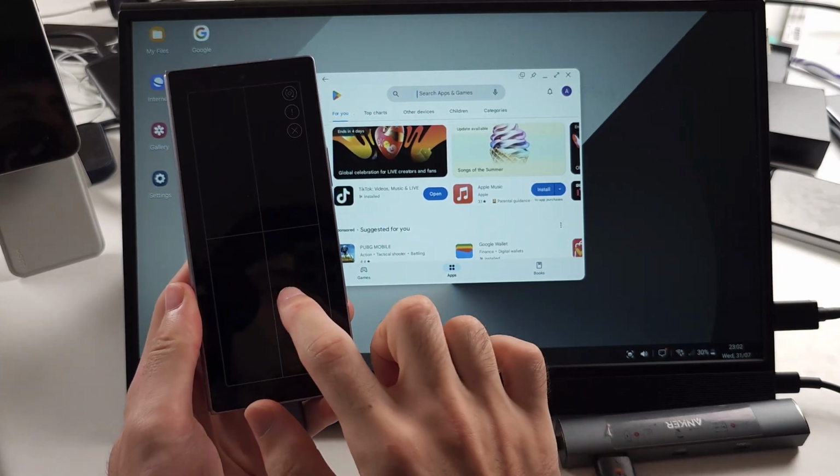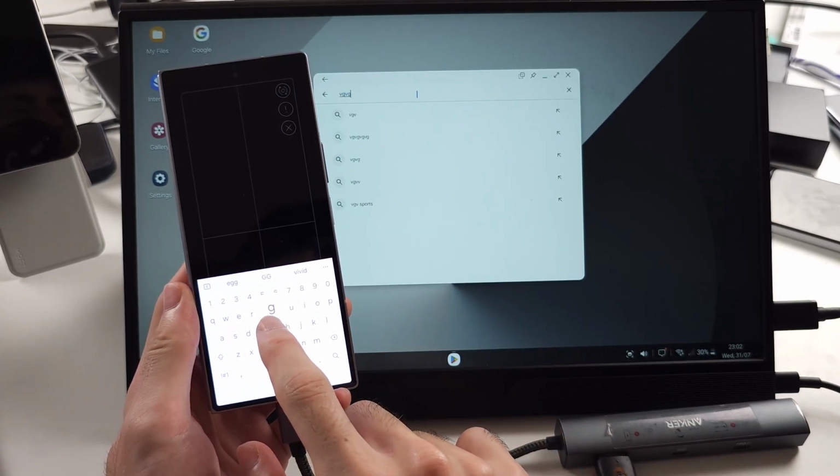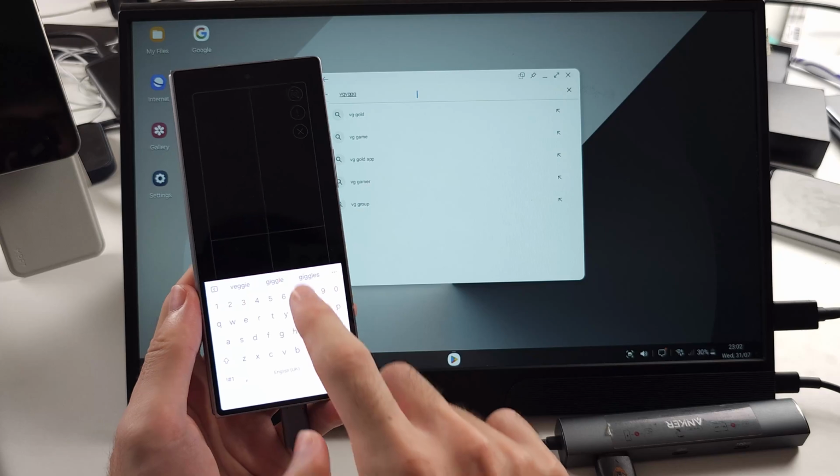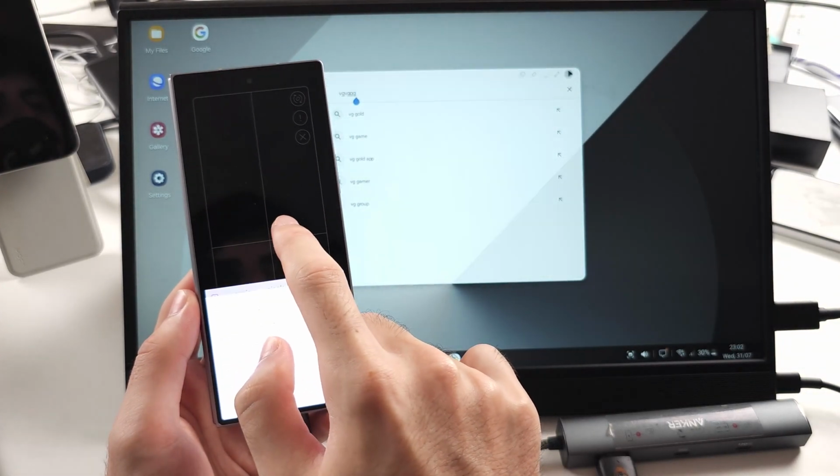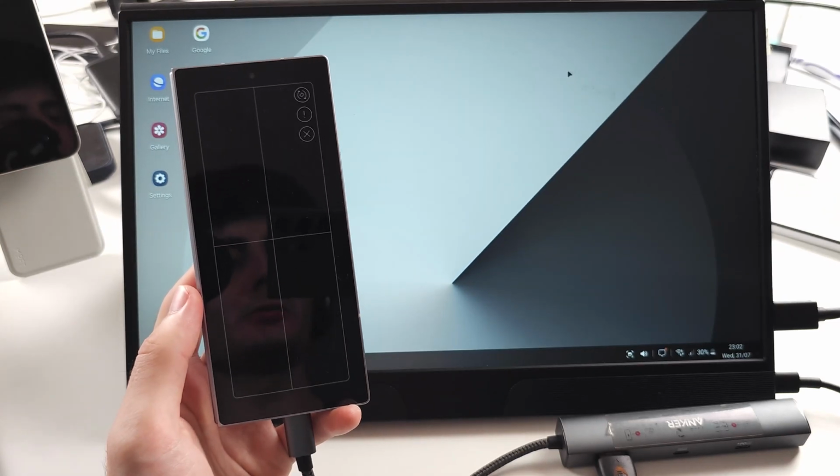The keyboard shows automatically on the Z Fold 6, so if the keyboard needs to be used, it will automatically show up. So if I close out of that, you can see it auto hides the keyboard.